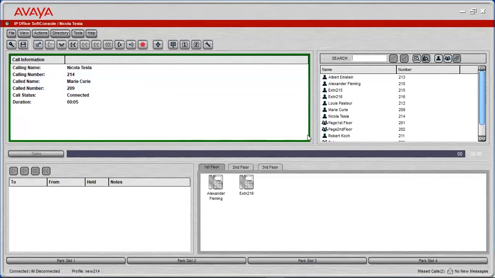Calls that are picked up and active are green. Calls that are ringing, either outgoing or incoming, have a red window. So this is how you make a call and how you transfer a call.